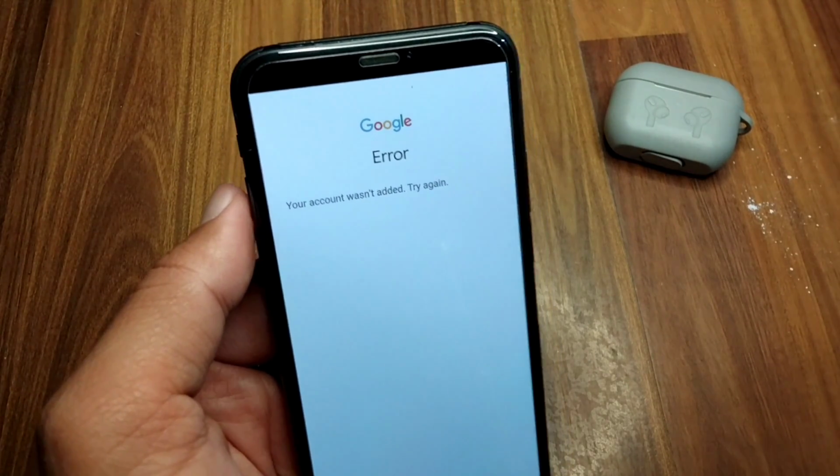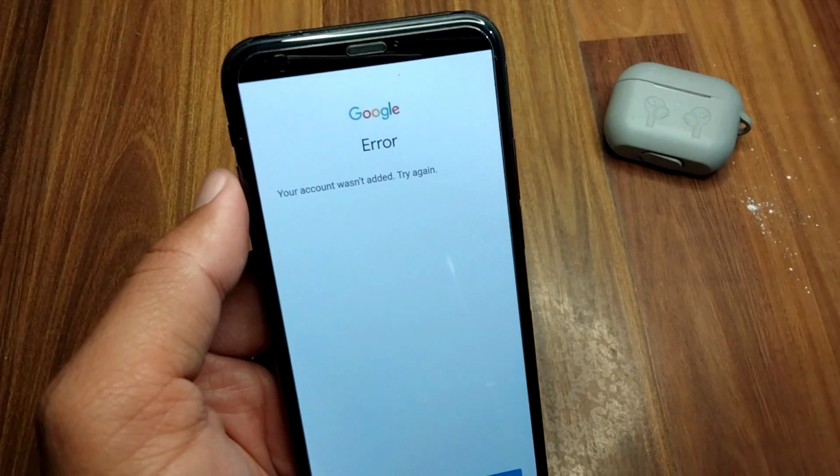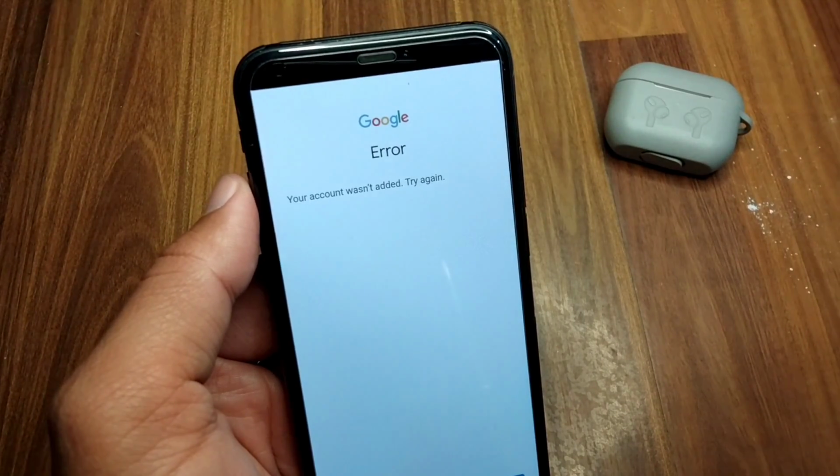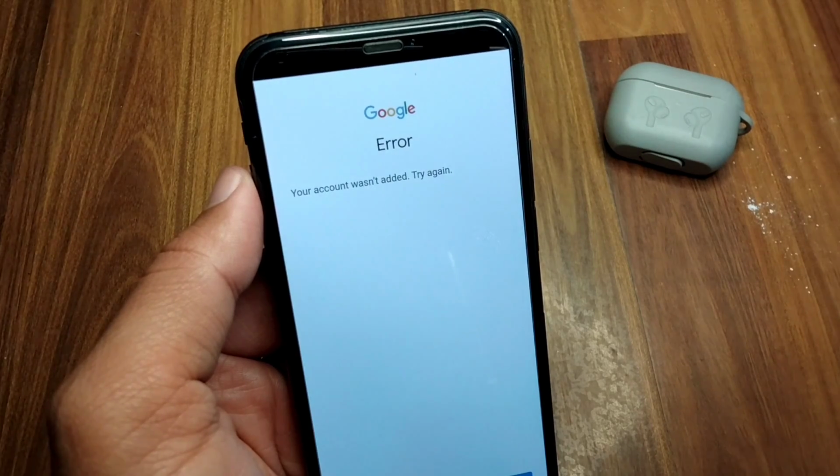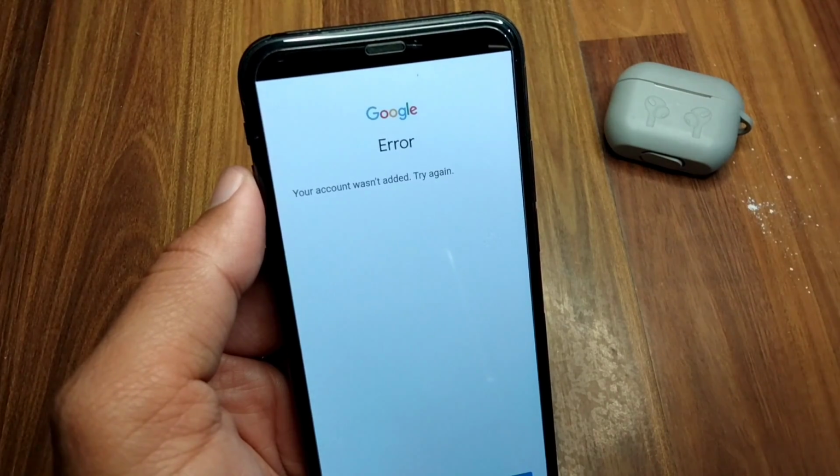So guys, the very first solution for this problem is that you have to simply reset all settings of your device. So reset all settings, or you have to simply reset factory settings of your device to fix this problem. So after this, go for the second solution.